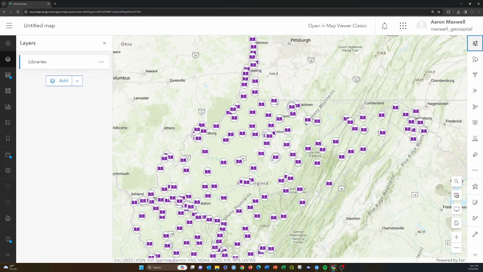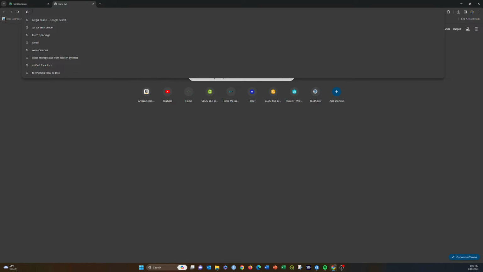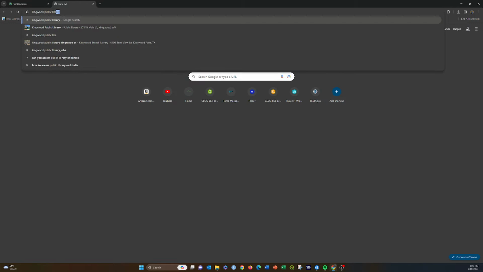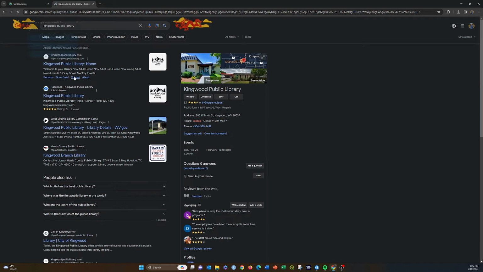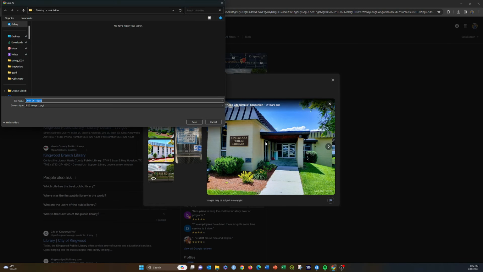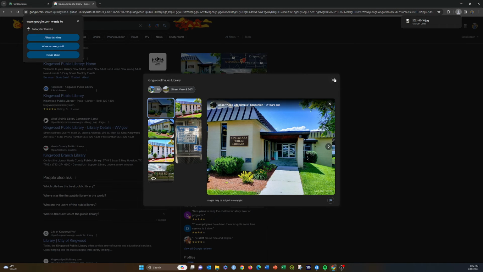And the next thing I want to do is just check and make sure that I can see that form here in ArcGIS Online. Let me, real quick, make sure I can add pictures. So I'm going to use the Kingwood Public Library here. So I'm just going to save this picture. And again, you probably shouldn't be stealing pictures. I'm just doing this for an example. I'm going to get rid of it. So I'm just going to save this image here on my computer, so to test, I have an image I can add.